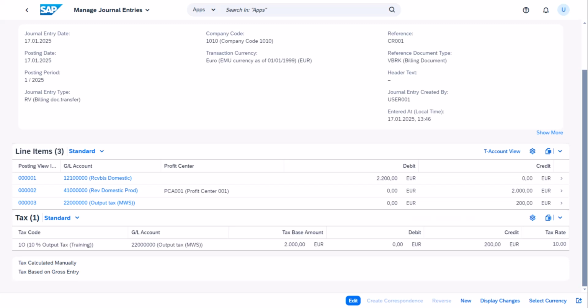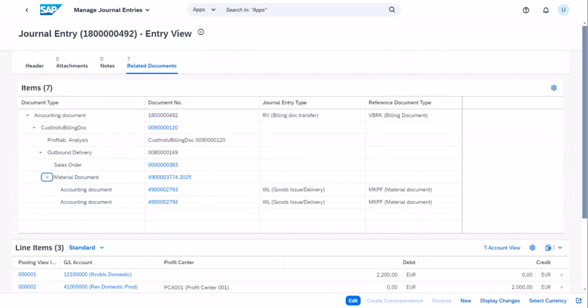On this screen, accessing the Related Documents tab provides a complete view of all documents generated throughout the process. This includes the sales order, outbound delivery, and now the invoice. This tab is critical for understanding the process chain, allowing us to review all steps and ensure data consistency.